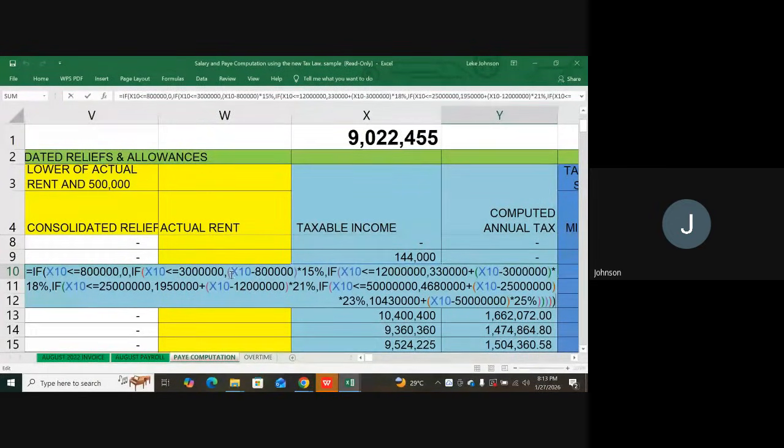Assuming it is true, Excel would have just given the answer that we set, that is X10 minus 800,000, which is supposed to be at 0%, then whatever is remaining multiplied by 15%. Excel would have done that. But because the statement is not correct, Excel will continue the process. Excel will now go again. We now say, if our X10 is less than or equal to 12 million.